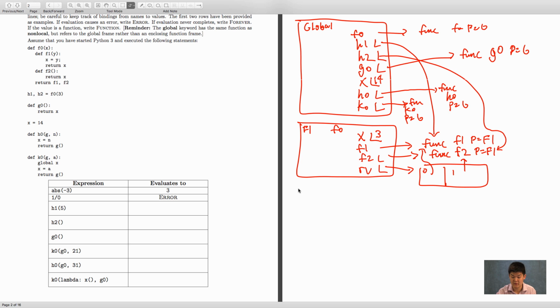So we have an h1 function call, h1. I guess we can keep labeling our frames, it doesn't really matter. But h1, remember to bind our formal parameters as well. Let's look at where h1 is. It's not in this frame, it's in our global frame. h1 points to this function f1. f1 has a y. y is going to be 5. Let's run through the f1 code. x equals y, so x is now 5. And then our return value is x, which is 5 and 5.